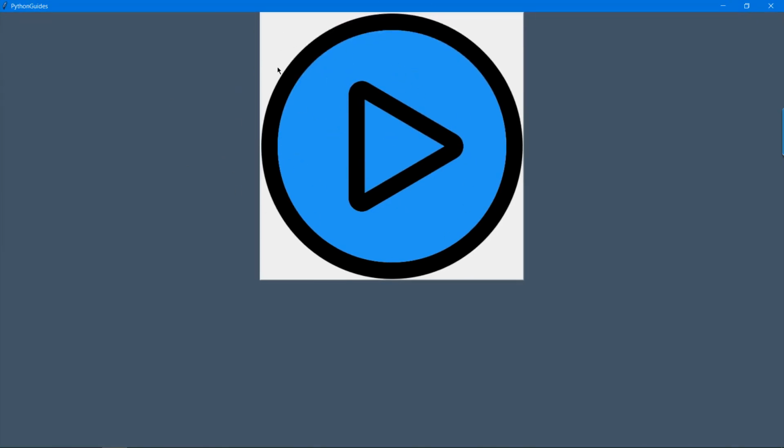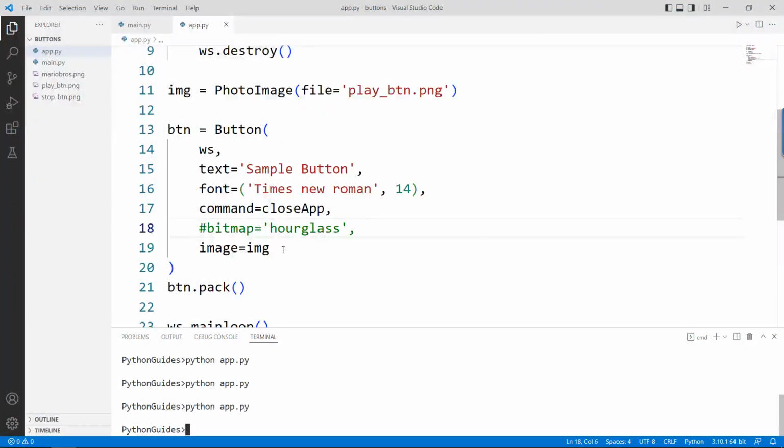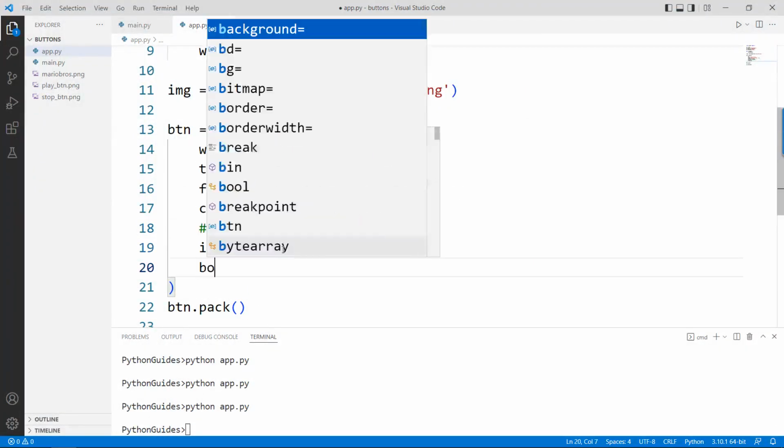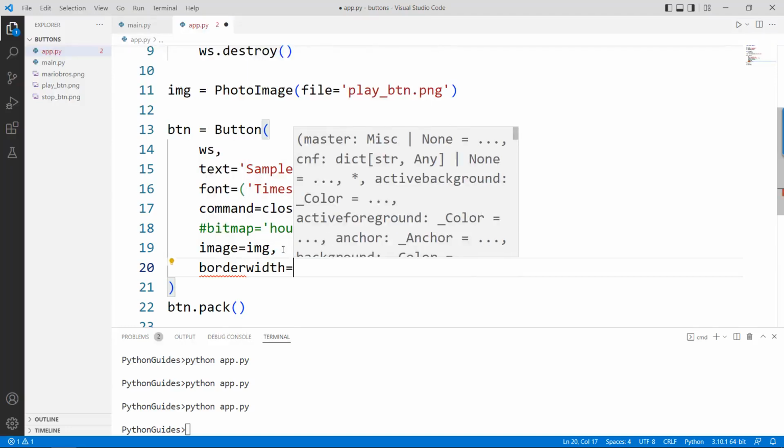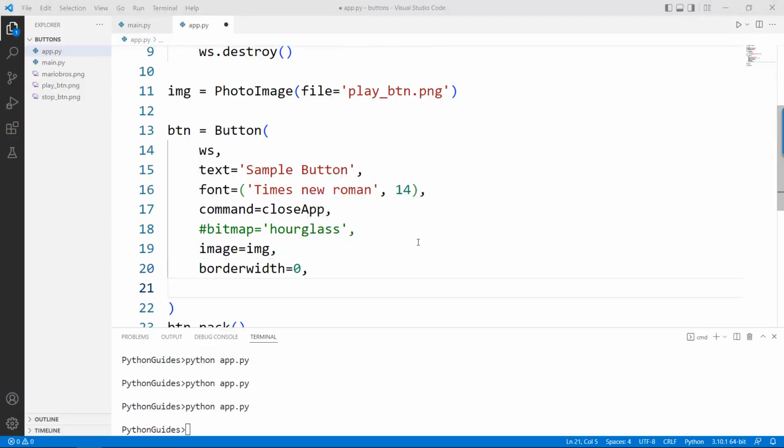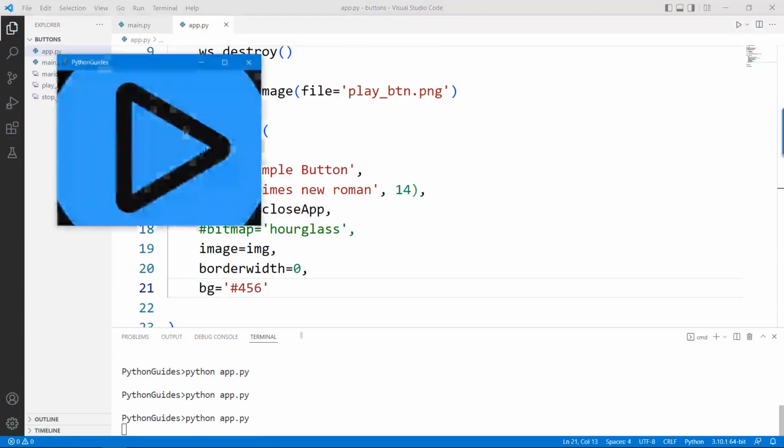Now you can see that it is quite a big image, but it will appear like this. Also, if you want to remove this white space from here, that can also be done. You just need to remove the border width, so set the border width to 0. Also, you need to provide the same background color as you have provided to the window. In my case, it is #456, so bg equals that. Now you can see that the extra part of the button has been removed. So in this way you can add the image on the button.